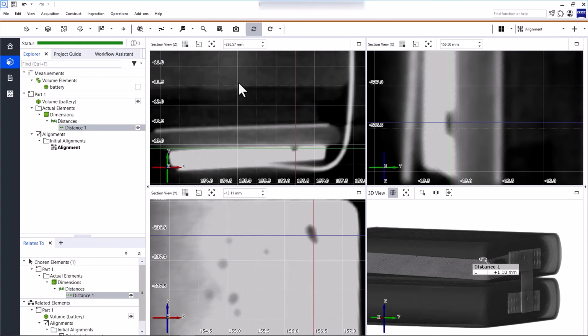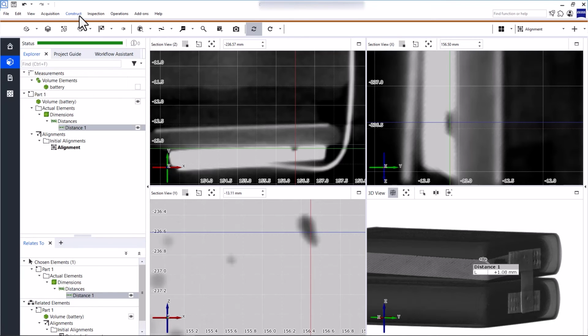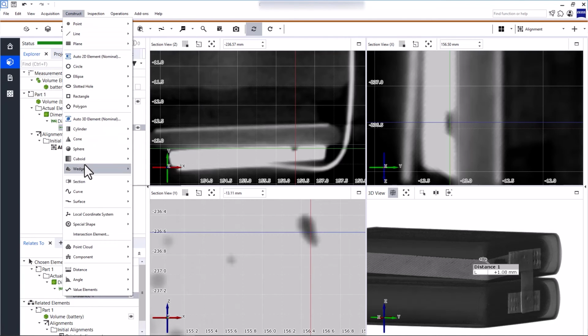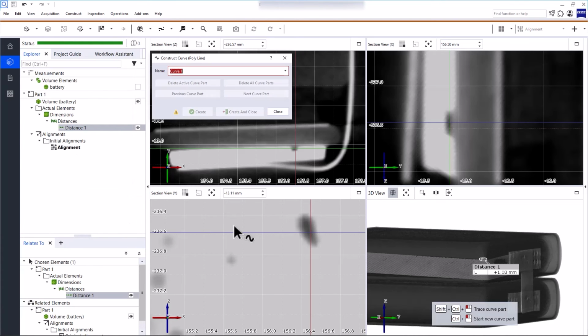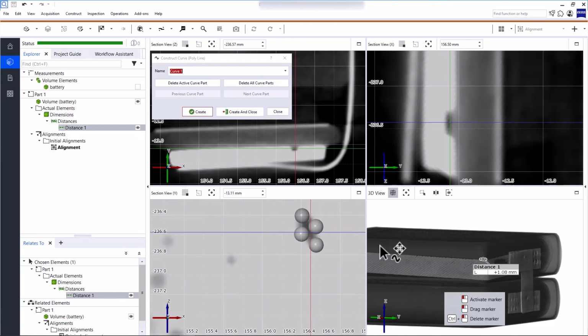To measure the area of the volume defect, we'll construct and check a polyline. Open Construct, Curve, Curve Polyline. Then use Ctrl and the left mouse button to trace the curve. If you're unfamiliar with the mouse commands for a specific function, take a look at the tooltip in the 3D view. Then click Create and Close.